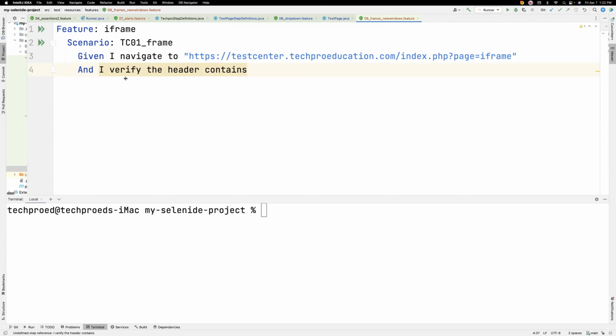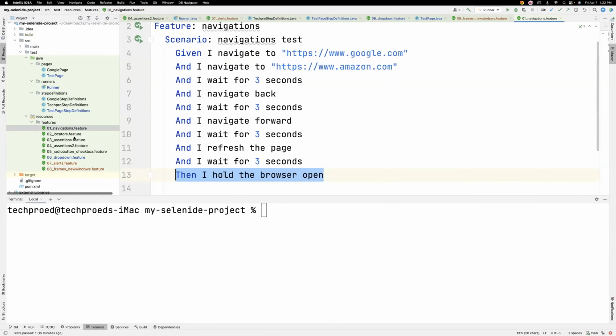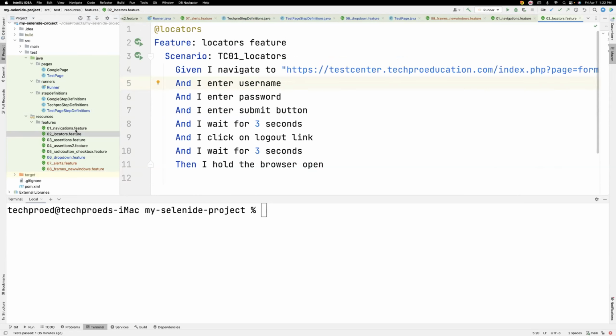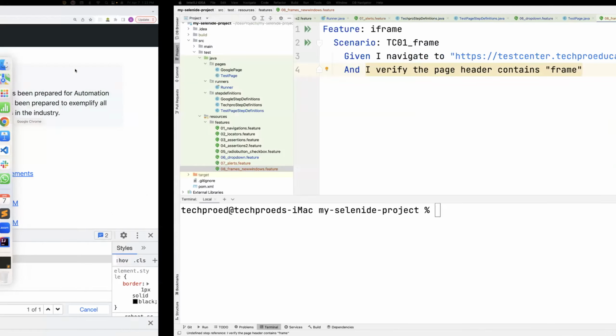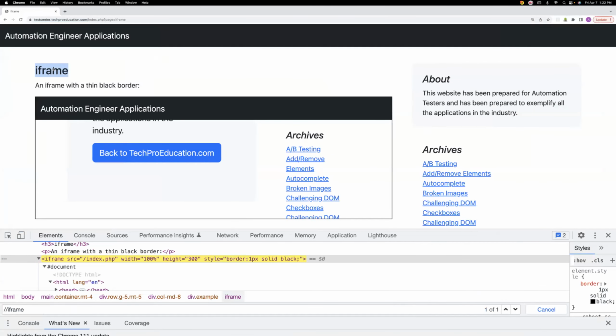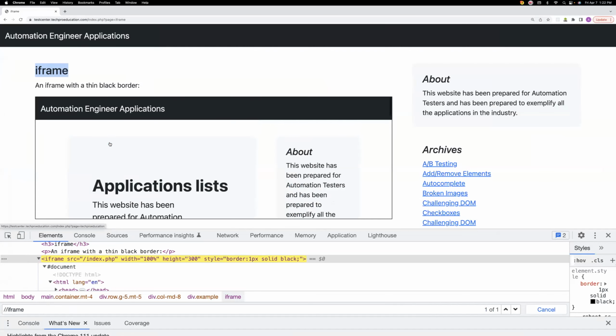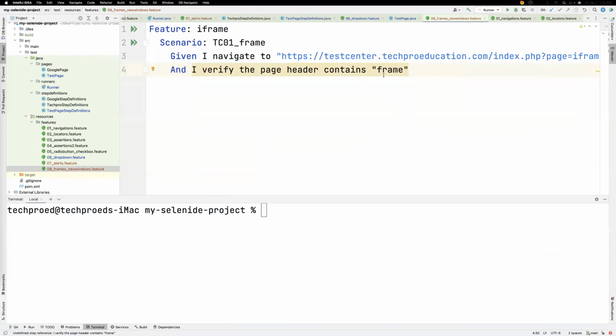just a second, let me see if I already created something related. Page header. Okay, anyway, the page header contains the frame keyword. I will explain what that is. There is a header on the page right here, this one, and I will assert if that header contains actually iframe, not frame, but iframe.